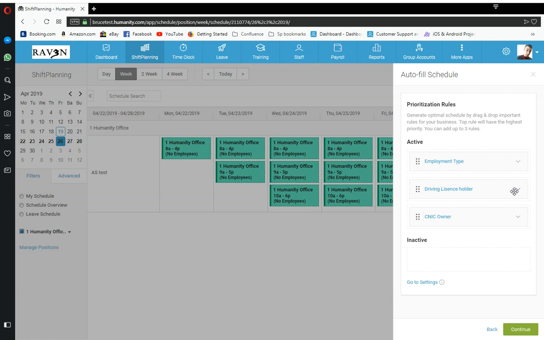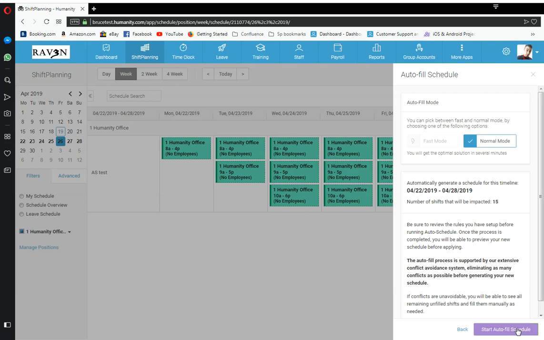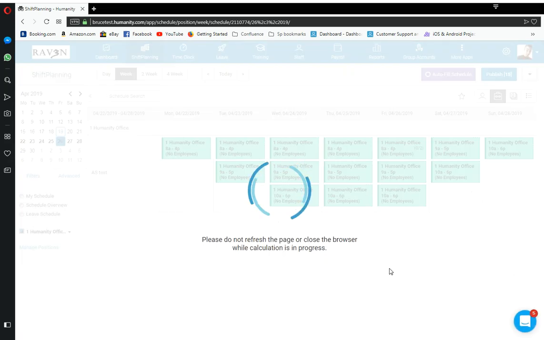Driving license holder, and so on. So let's click on continue, and let's click on normal mode and click on start autofill schedule.